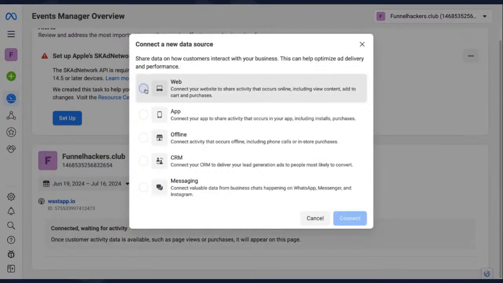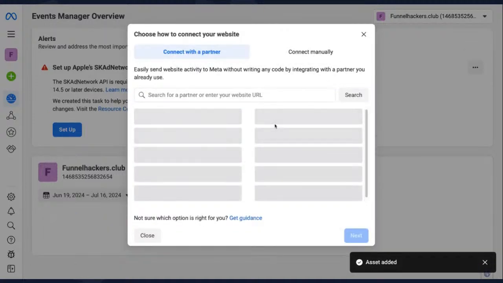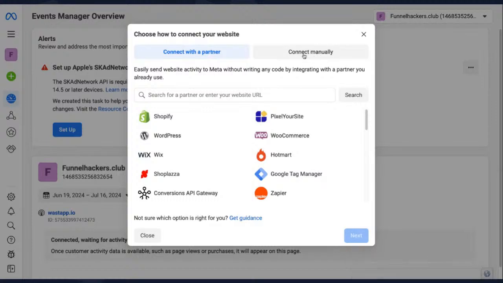We are going to pick web, right? We select web and then we click on connect. Now we are going to call this test testing pixel. Permit me to call it testing pixel. And then I click on next. Please follow me carefully. And then I click on connect manually over here.